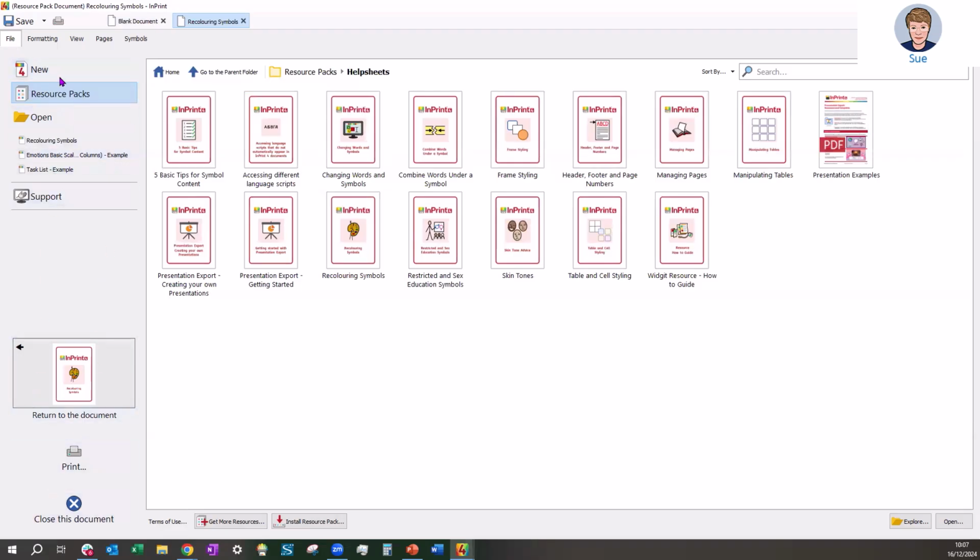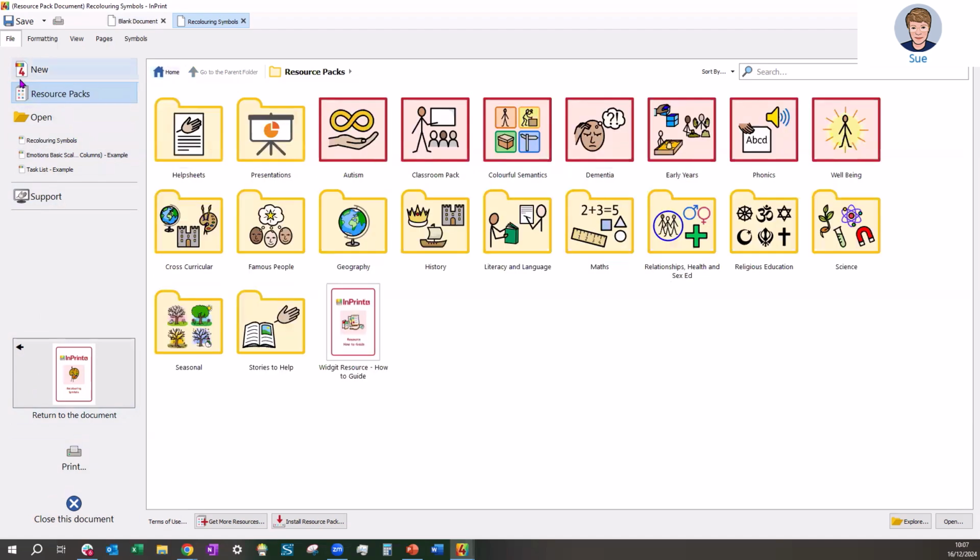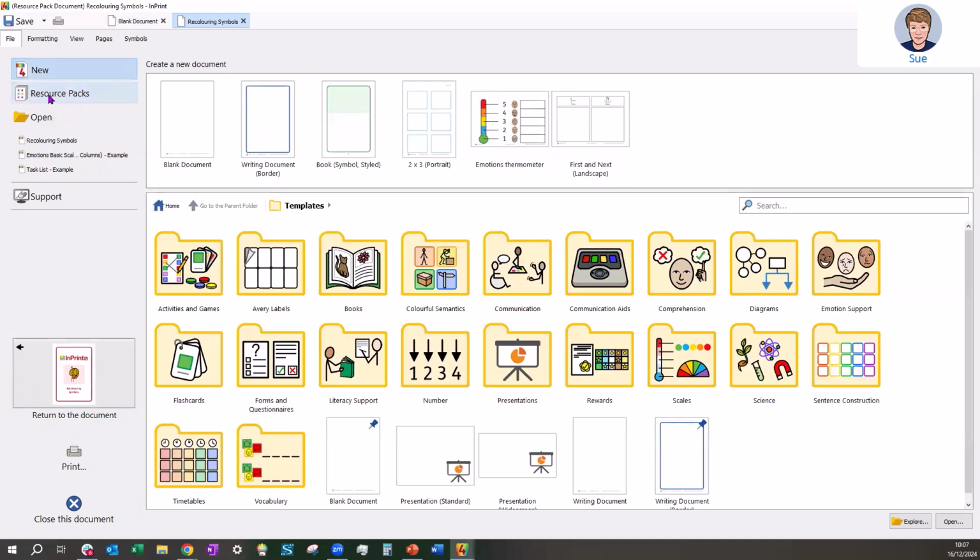Slightly different on the left-hand side here. So we've already mentioned that New is different. You can go where you need to go from New. You've got your resource packs. This will tell you where the latest things that you've had open. Here you can return to the previous document. You've now got those documents that you've had open on tabs at the top. So it's all within one version of InPrint rather than creating lots of different ones down below.